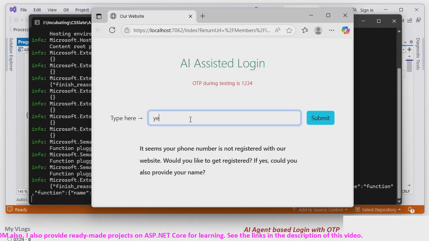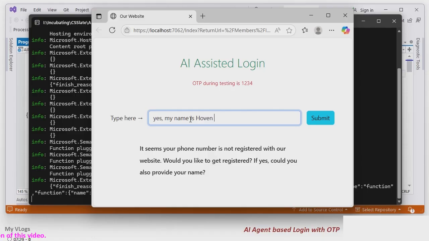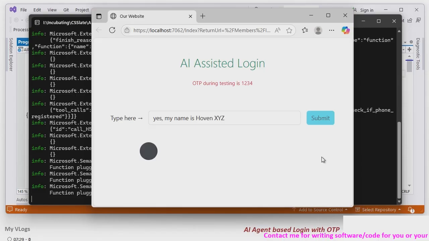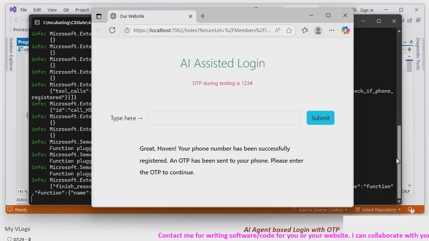So I'll say yes, I want to get registered and my name is, I will now type my name. My name is Hovan XYZ and I'll submit it. This goes to the agent and the agent will respond. It takes time because I'm using a free version. So great, it knows my name also.